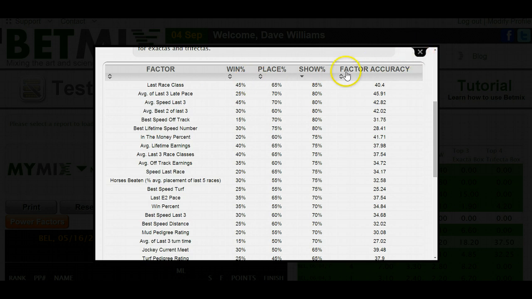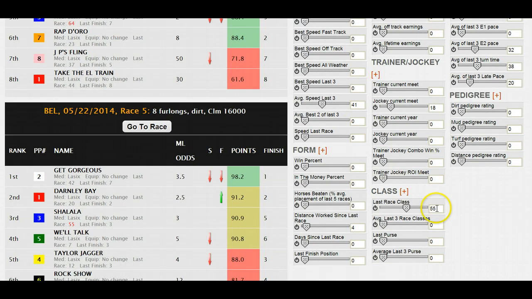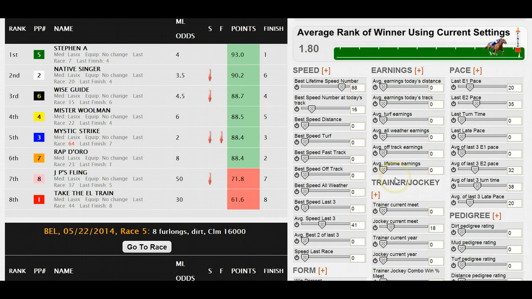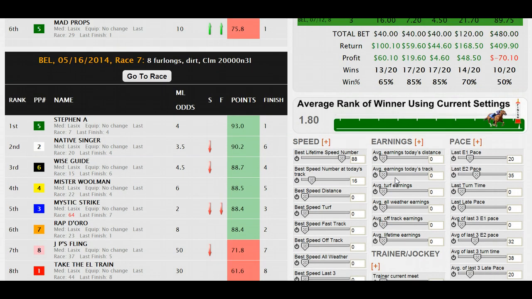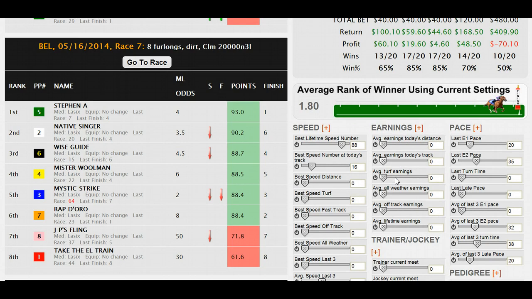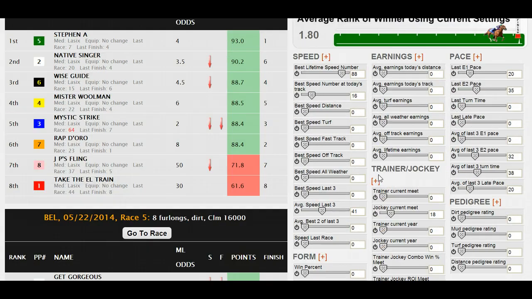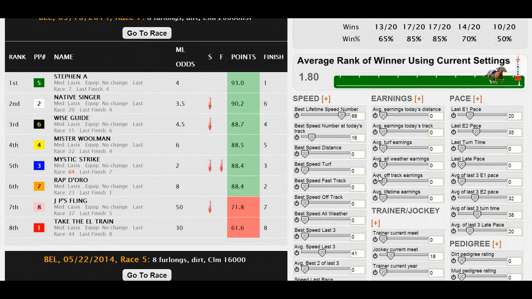You can see that last race class, which is at 85% show, I have weighted very heavily here, and so it follows that the factors that are the most predictive are the ones that you would weight the heaviest. But there will also be circumstances where factors in combination are going to be more predictive overall than just single factors. So in this particular mix, we're using about 11 factors, which is a little bit on the high side, but the results are very good.